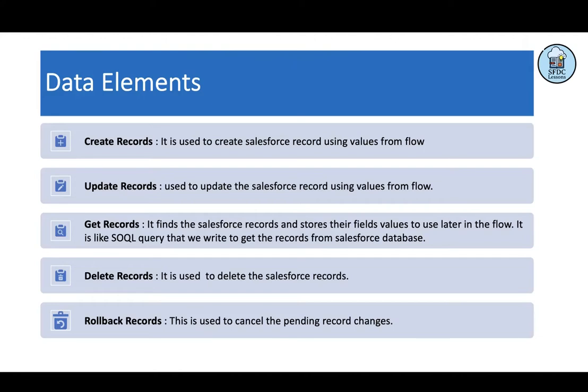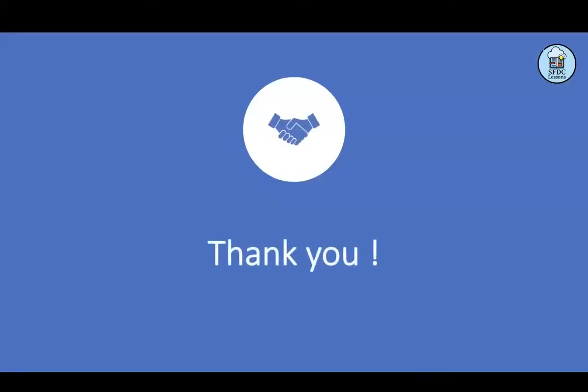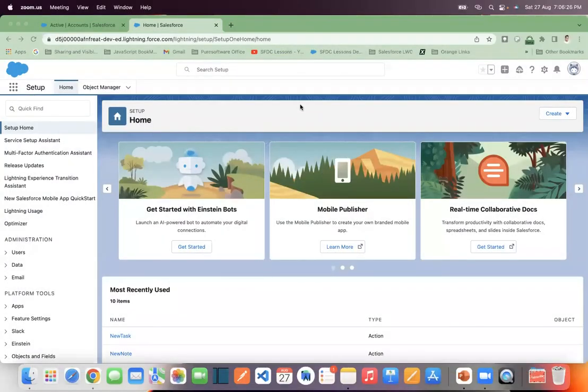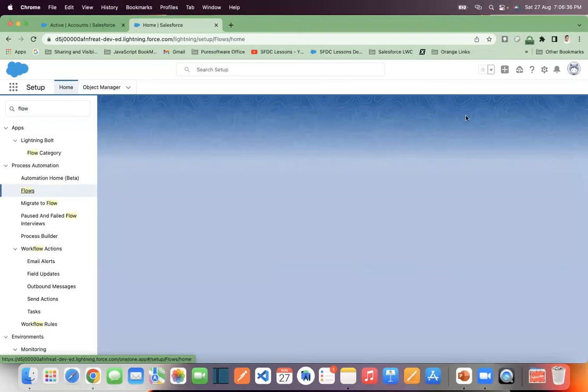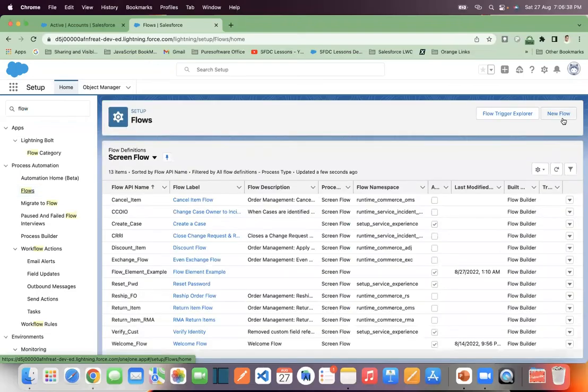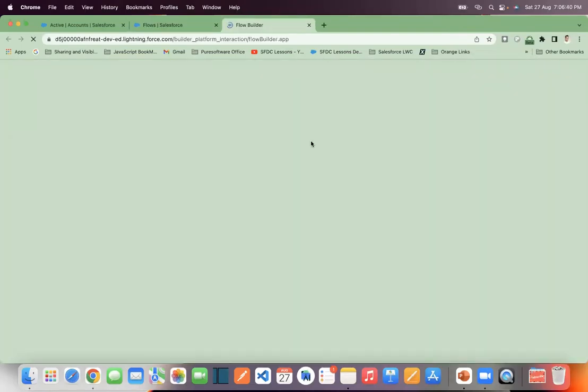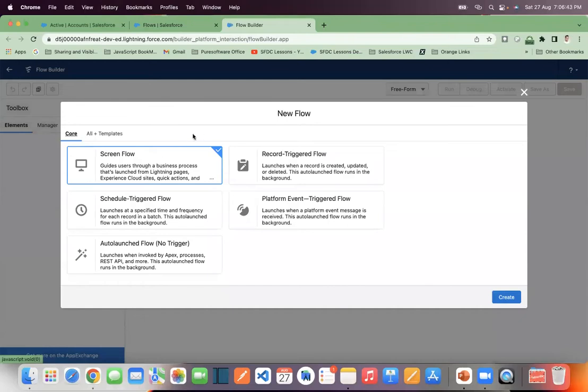So we will see all these elements in the Salesforce org. We'll create one example flow and we will try to use these elements. All right. So here I am at Salesforce, where I am going to create a flow. Let me search flow here, and I will create a flow. I will choose a screen flow and create.